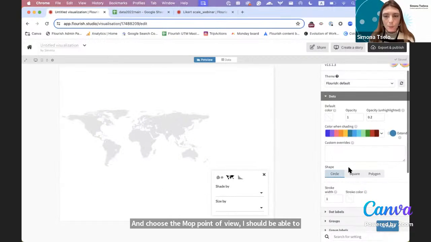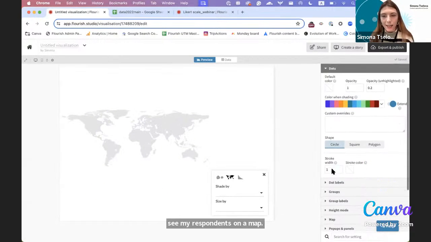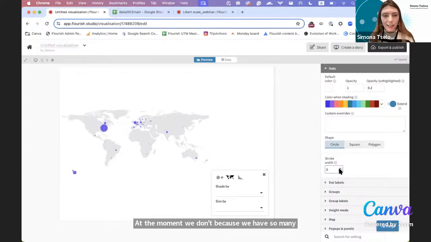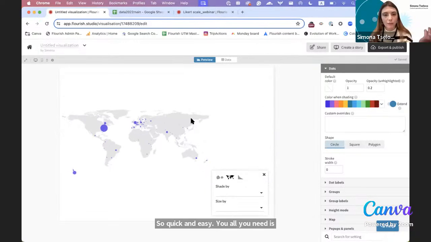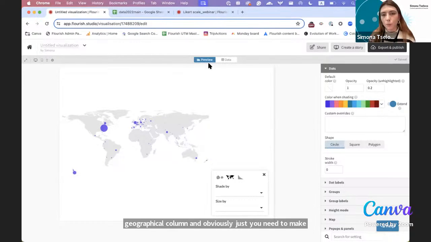At the moment, we don't, because we have so many respondents that the stroke width, which is 1 by default, distorts our view. But if I bring the stroke width down to 0, you can see that now we have our survey respondents here. So quick and easy. All you need is a geographical column, and you need to make sure that the column names match in both data sheets.